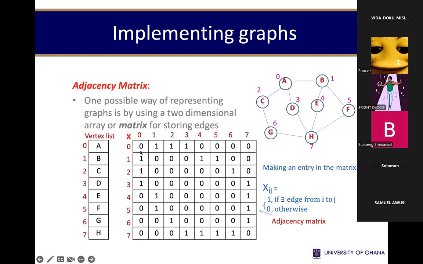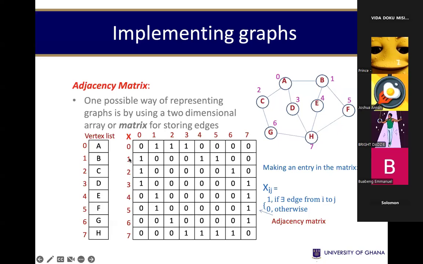Can you see that? Now let's take the last one. Is there any connection between 0 and then 5? No. So that's why here it says 0. Now when it comes to B and then A, in other words, 1 and 0, there's a connection. That's why here is 1.